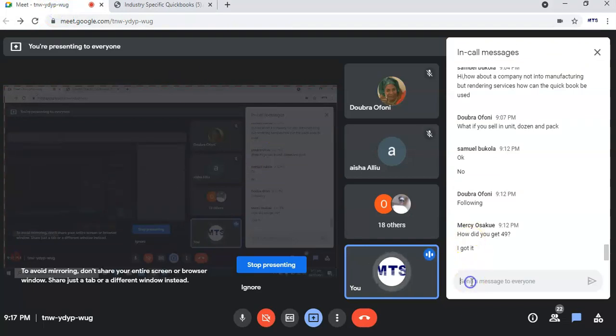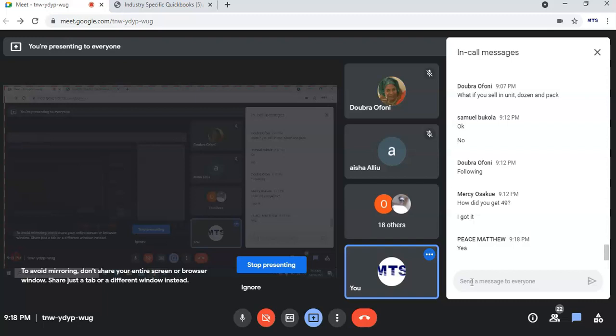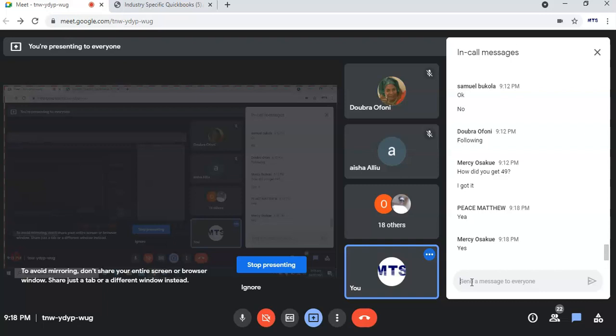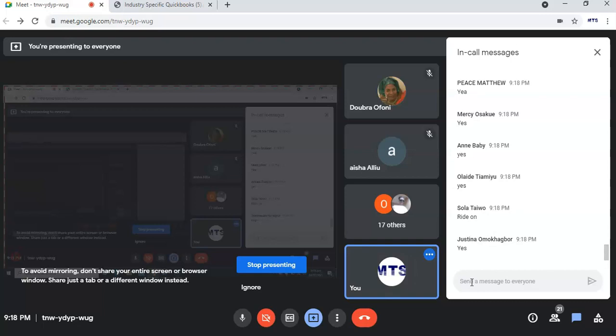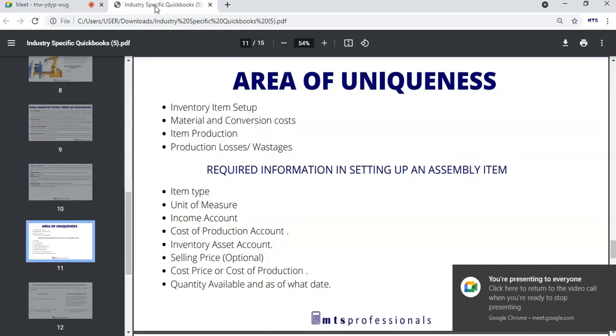Are we all on the same page? Sorry, I have to be going back and forth. I want to know if you're on the same page. Can you just type in? Let me know if you're on the same page. So you are telling me I can proceed, right? Okay, that's great. So we can proceed. That means everybody is following me. That's perfect.